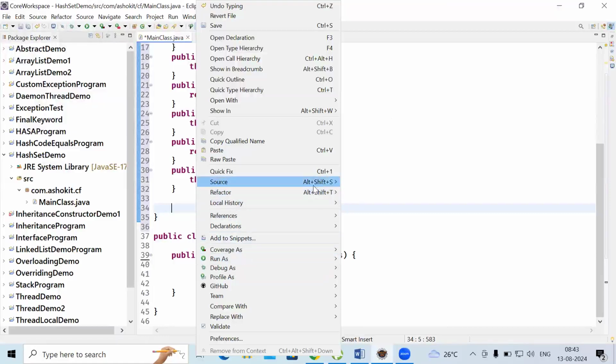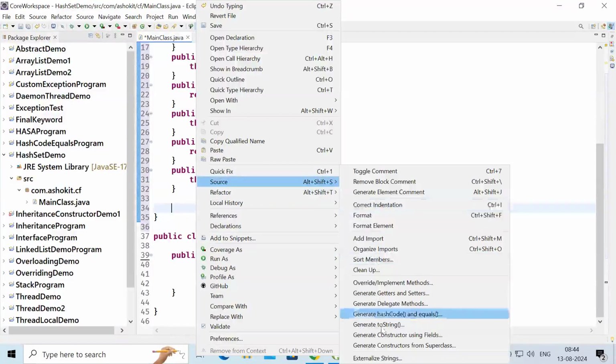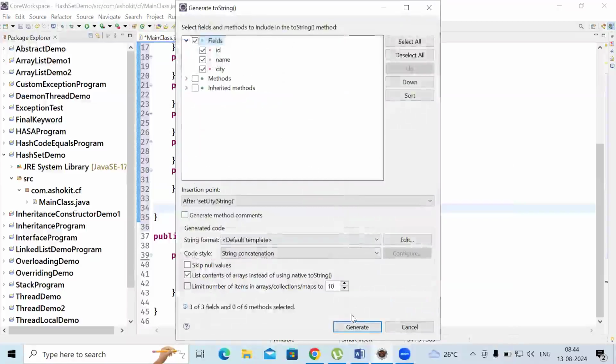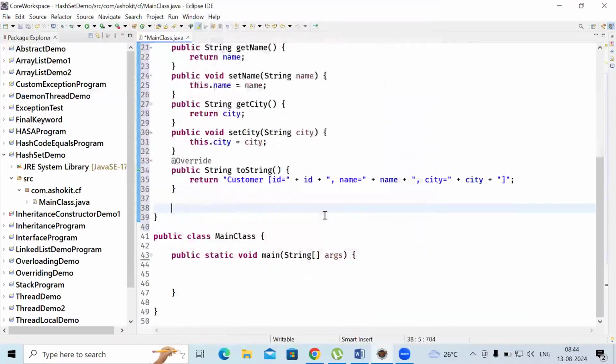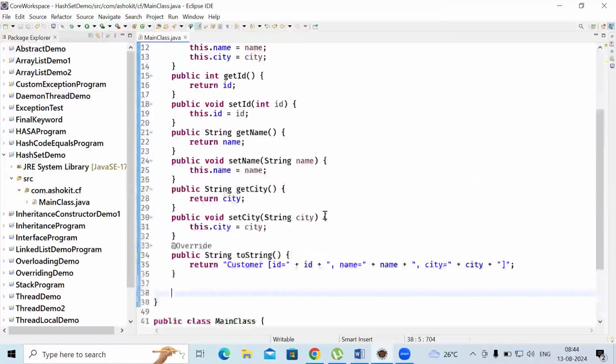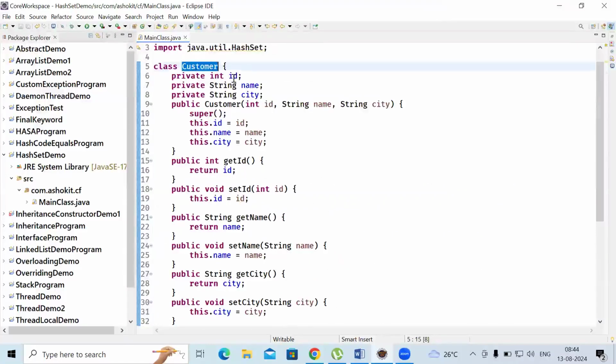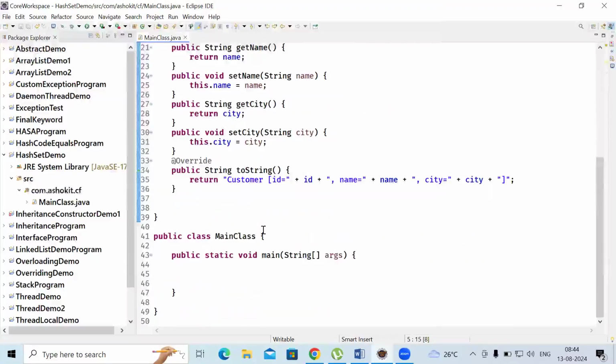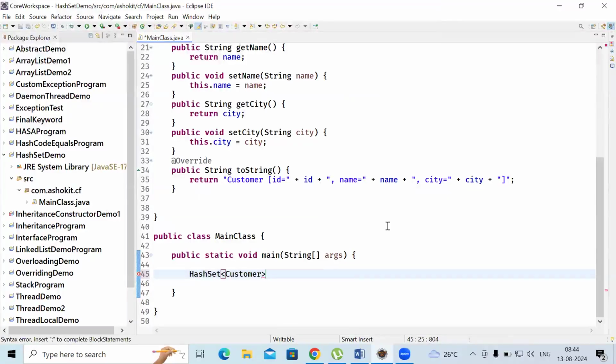Source. Yesterday we got the source toString method. You can override the toString method. Generate. Okay. Now you have a class called Customer. There are ID, name, and city attributes. Then this is the constructor. These are all the setter and getter methods, and this is the toString method. Now we are going to main. In main, what we want to do is create a HashSet object. HashSet of Customer, HS is equal to new HashSet.